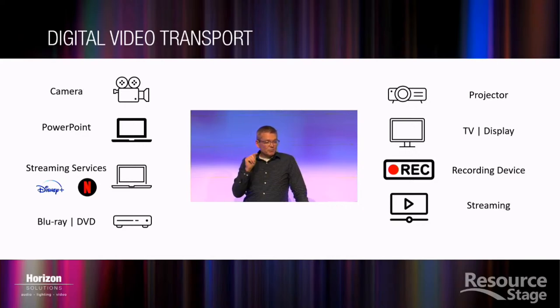So, PowerPoint to projector? Yes. PowerPoint to projector over SDI, if you're sending that 16 by 10 signal, it may get upset with you. So just remember that. SDI is only going to work at 16 by 9. Okay? PowerPoint to TV, no problem. PowerPoint to recording, no problem. PowerPoint to streaming, no problem.